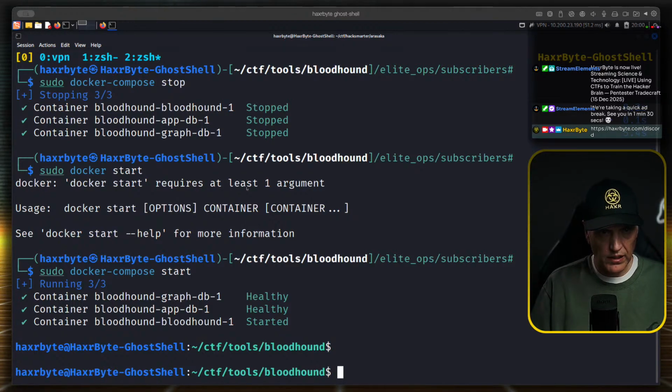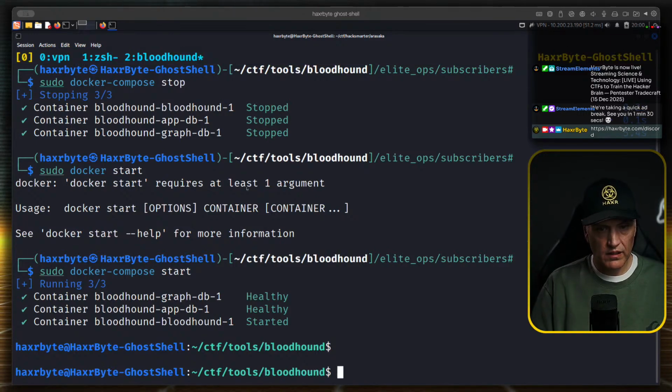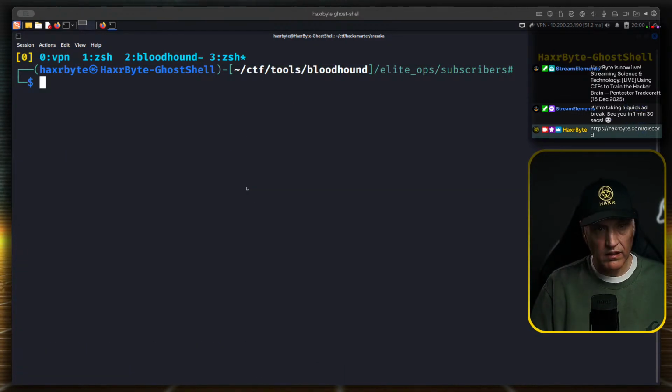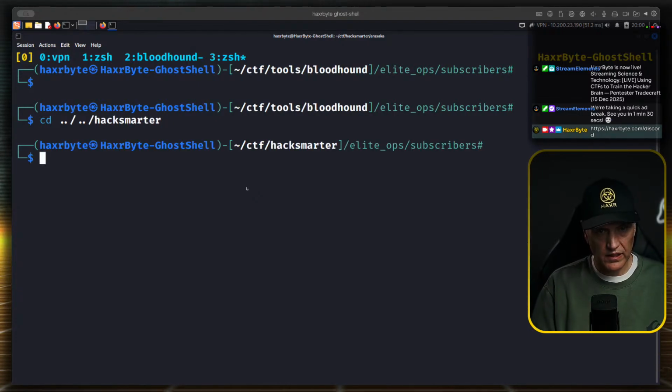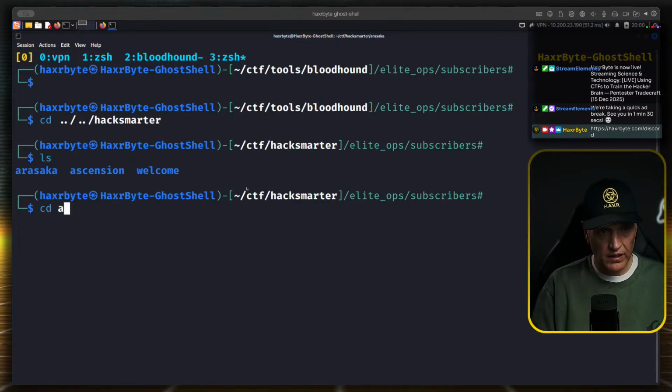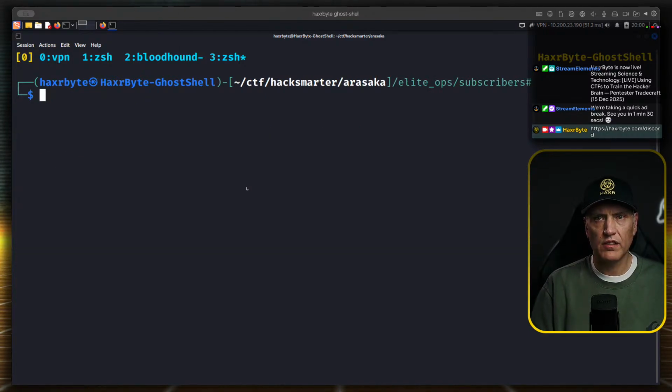We don't need to be in BloodHound. Let's just rename this BloodHound. And then where are we now? HackSmarter. Just get it back into our folder. Arasaka, others, clear. Okay, in our working directory.